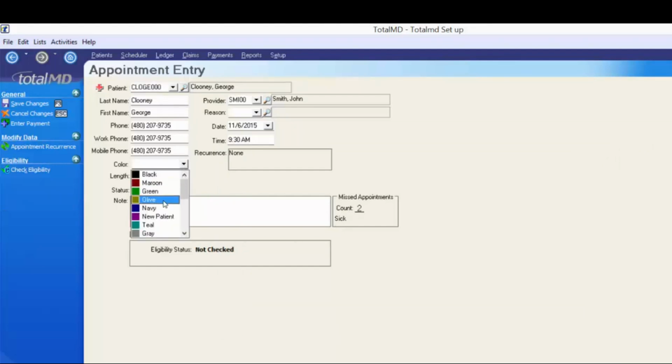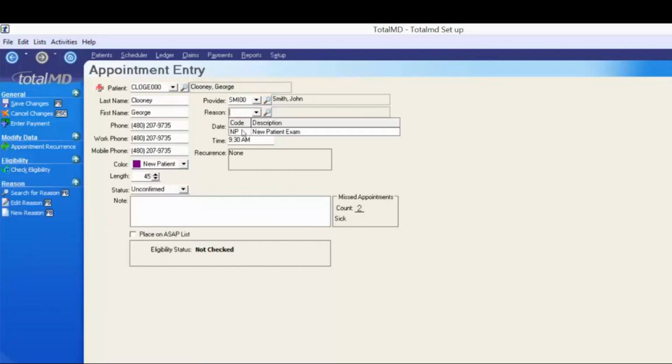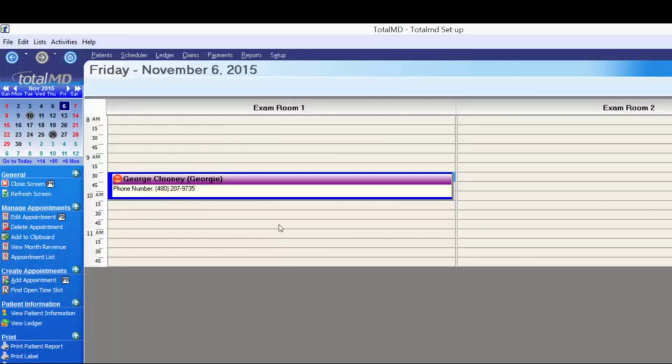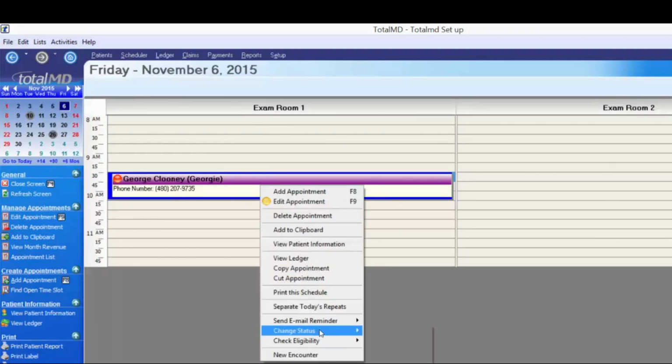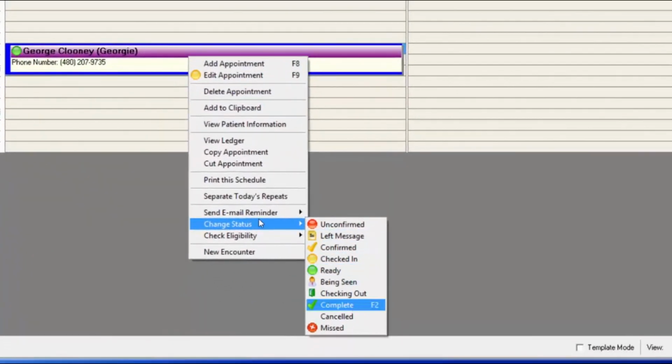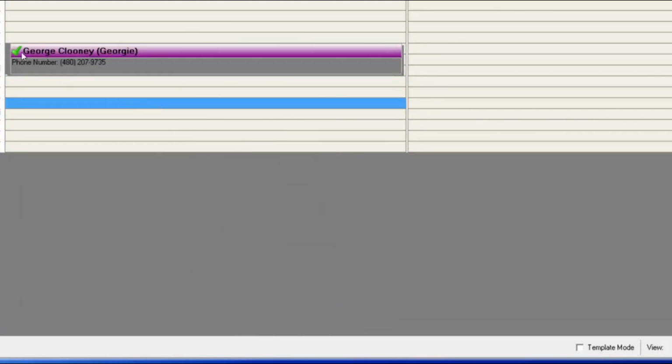I'm going to go ahead and say George is still a new patient. We'll keep his appointment to 45 minutes, plug in a reason for his appointment, new patient exam, and just save our changes very quickly. Now that George has an appointment, we can right-click, change the status, and mark him complete. Once we select complete, it puts a green check mark on the appointment, and it also grays the appointment out. So you know that this patient is no longer in the office.